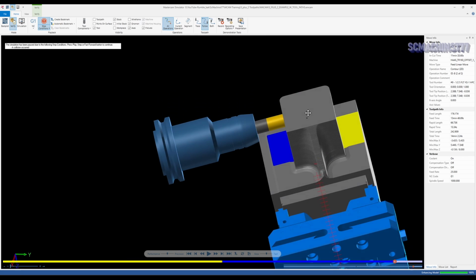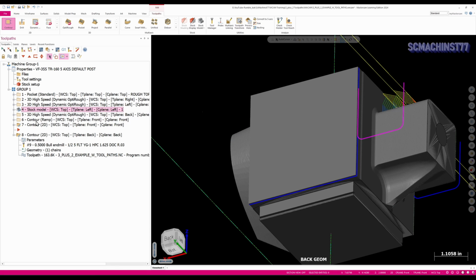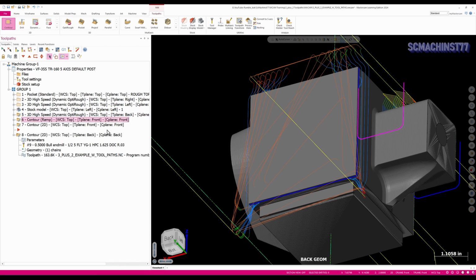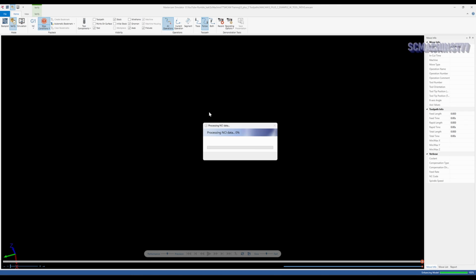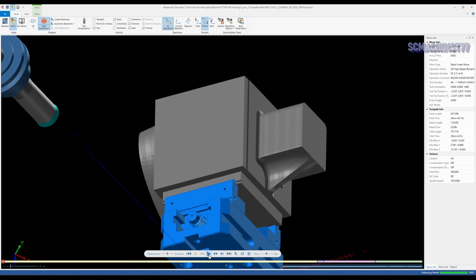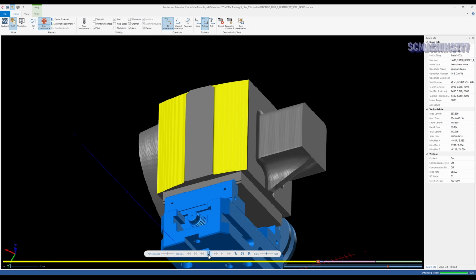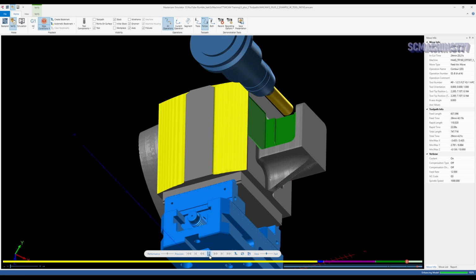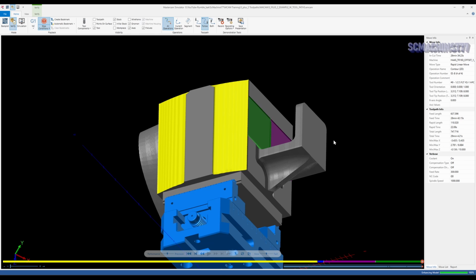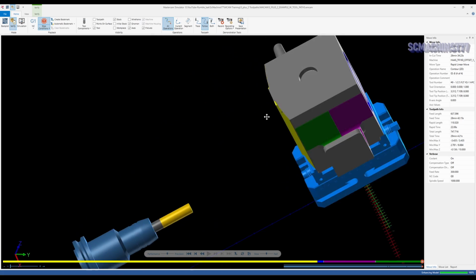We run into the part. Yeah, it doesn't know that we've machined that yet, so we'll have to run all these. I'll go ahead and pick these too. Run them all. Shouldn't hit. It'll be close, but it shouldn't hit. There we go. All right, so now we've roughed it.